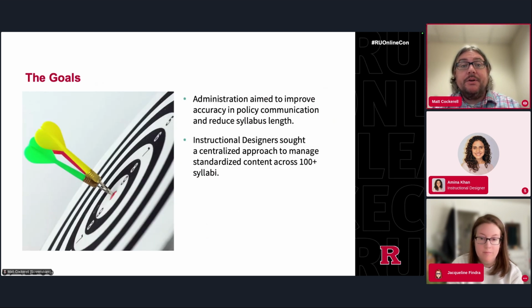So we have a couple goals for this project. Two different goals, one from each group of stakeholders. The administration of the school wanted to improve the accuracy of the policies that we were delivering and to make sure the resources were timely in that section of the syllabus. Also, the administration was interested in reducing the overall syllabus bloat.